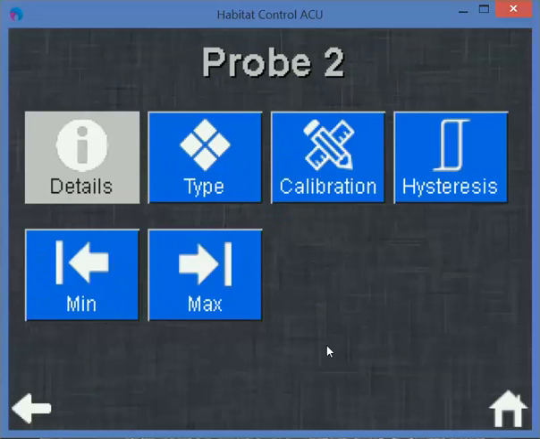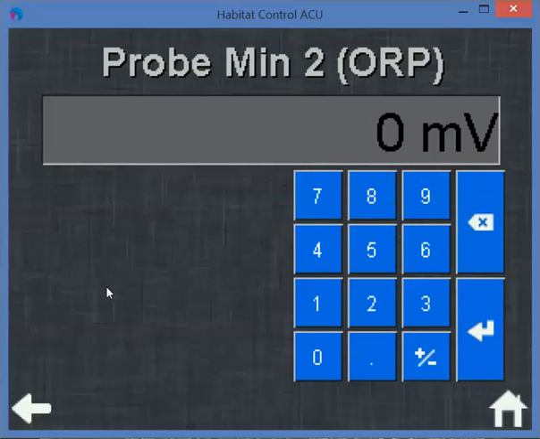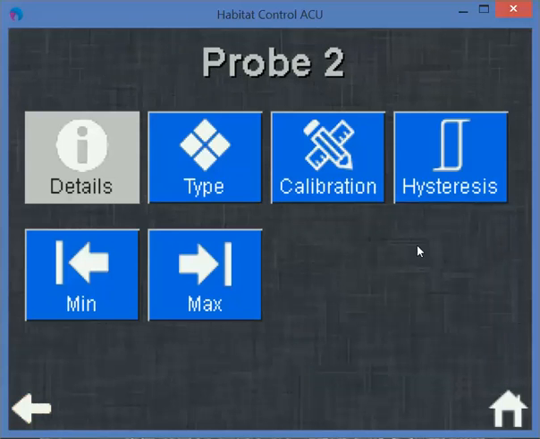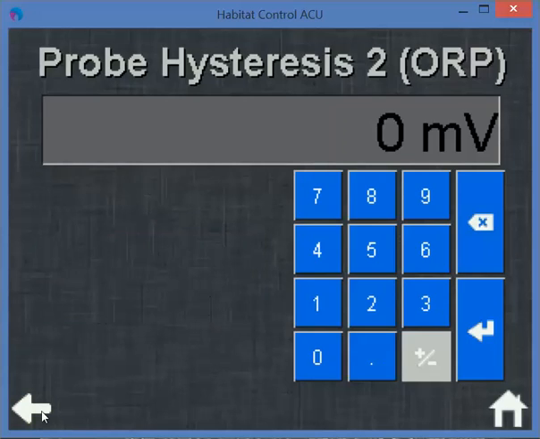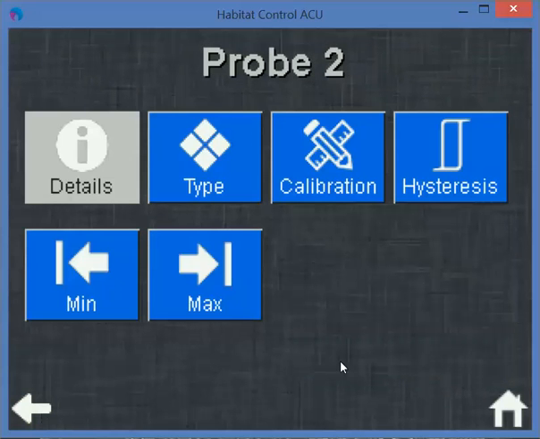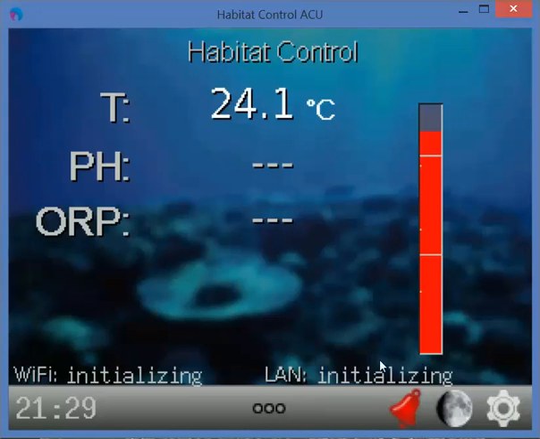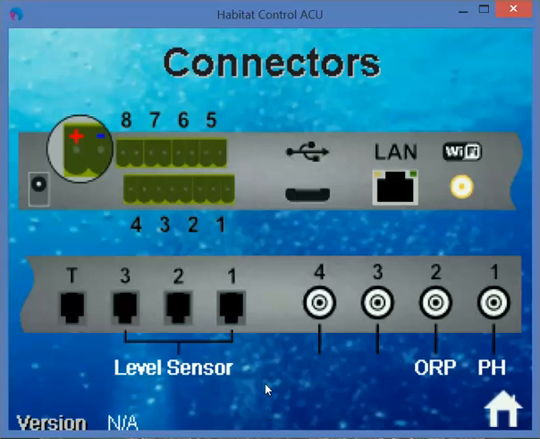The same will be with minimum and maximum values. Here you need to define your minimum and maximum value and also the hysteresis value. Now we will continue with the configuration of the dissolved oxygen probe. Again, we will go into the home screen, go into the connector overview, and we will select BNC pin 3.